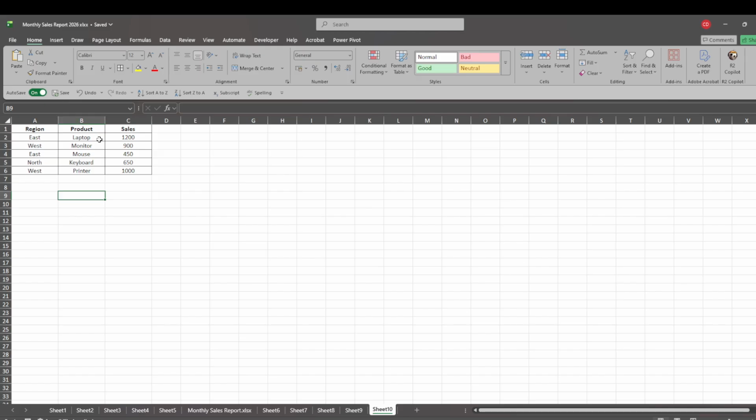One of the most useful features of a pivot chart is the field buttons, which allow you to filter, group, and rearrange data right from the chart itself without having to rebuild anything manually.